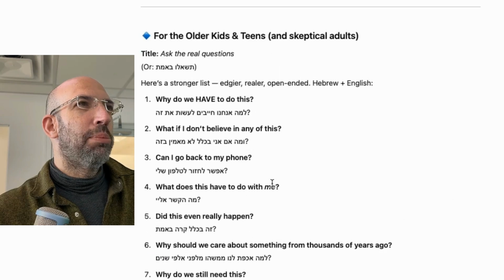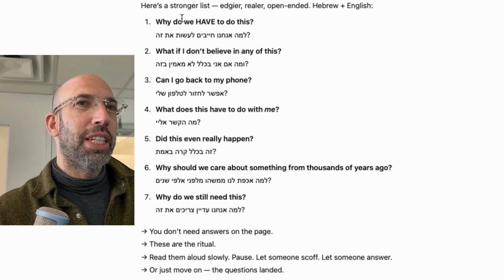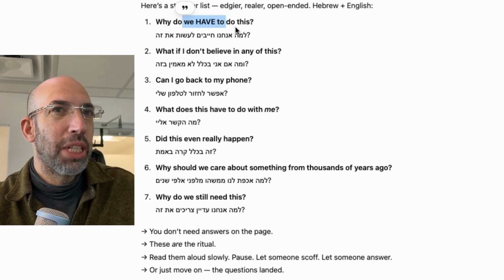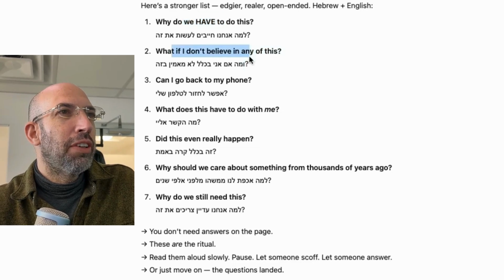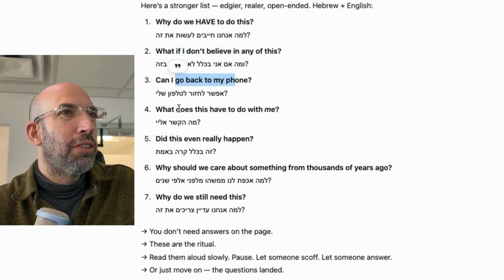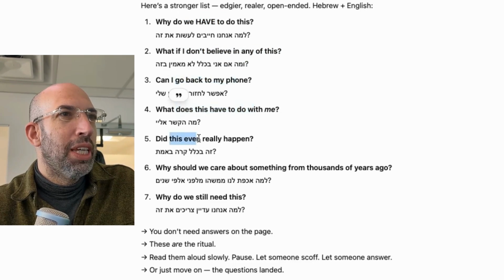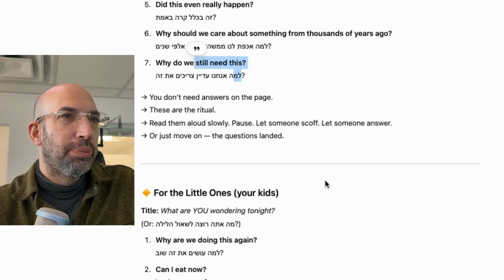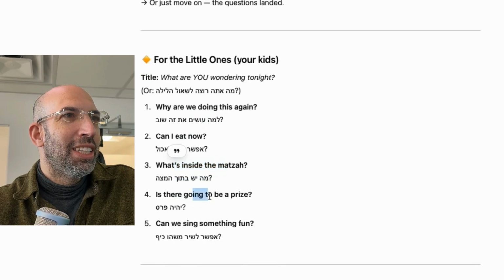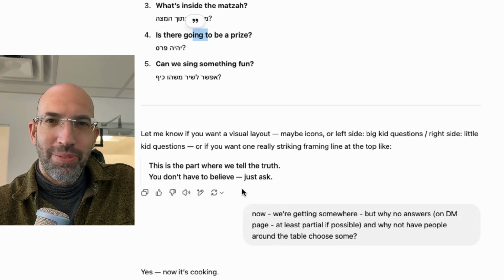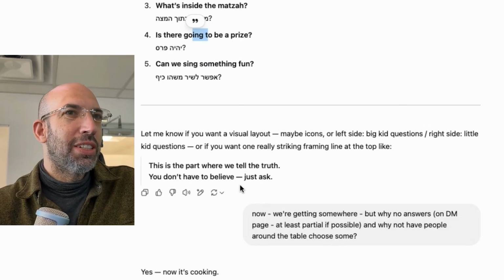And then I said, all right, separate it between the teens and the kids, because the kids that can't read, I want them to participate also. So the teens: why do we have to do this? Why, if I don't believe any of this, can I go back to my phone? What does this have to do with me? Did this even really happen? Why should we care about something from thousands of years ago? Why do we still need this? For the little ones: why are we doing this again? Can I eat now? What's inside the matzah? So it's a nice attempt, GPT, but it's just to show you that the AIs are not quite there yet.